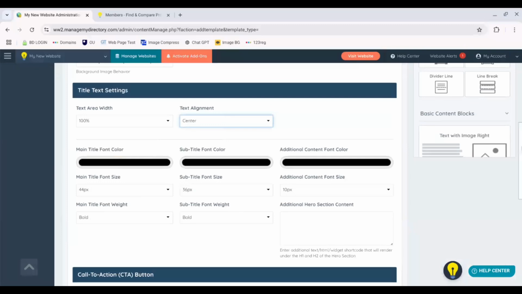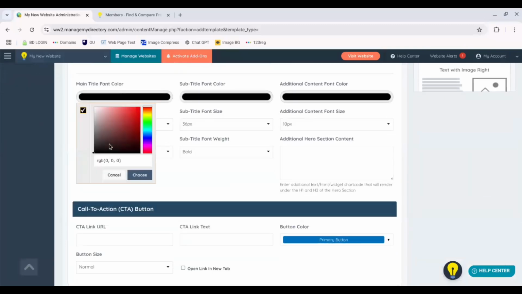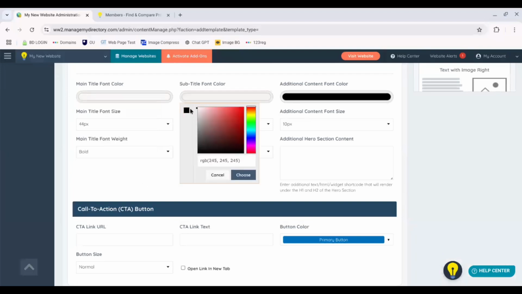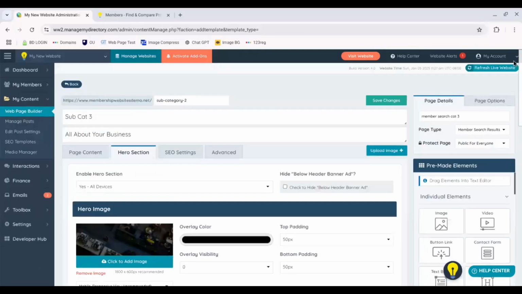Because of the image that I've used, the black might be hard to see against that image. So I'm going to set the font to white, for both the main title and the subtitle. I'm going to set the main title to extra bold and leave the subtitle as it is. So that is basically it.